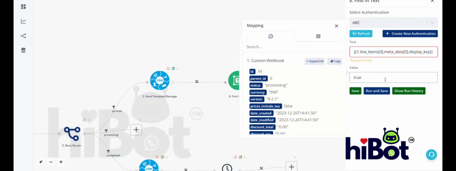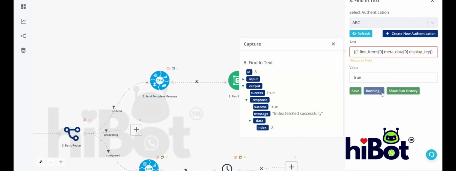For example, "true". Let's run and save this. Now in the run history, we can see that index is -1. So whenever the index is less than 0, the value we have written is not in our text, and whenever it is 0 or greater than 0, it is in our text.